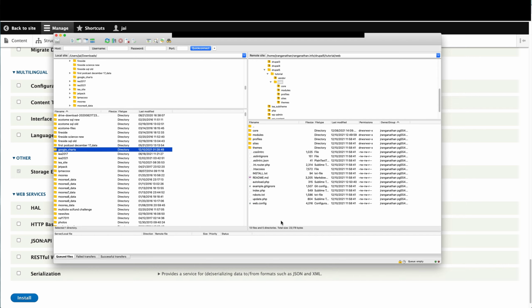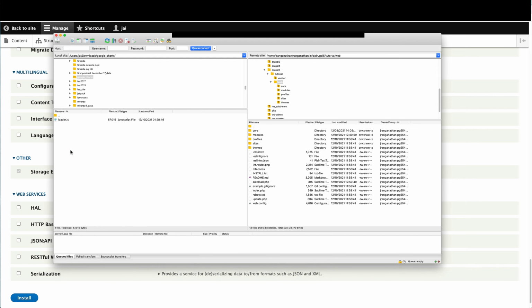And in our case, because we're using Google Charts, you can see here on the left side, and this is my own computer, I've created a folder called Google_Charts, and that has a JavaScript library in it called loader.js. So we need to transfer this over to the Drupal installation for Google Charts to work. And so how do we do that exactly?